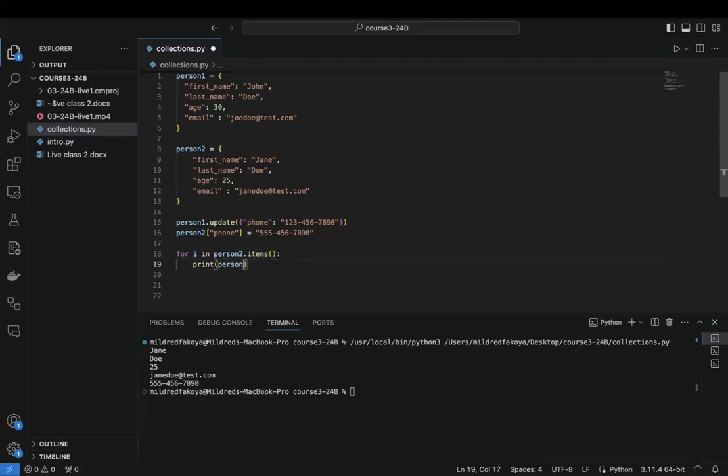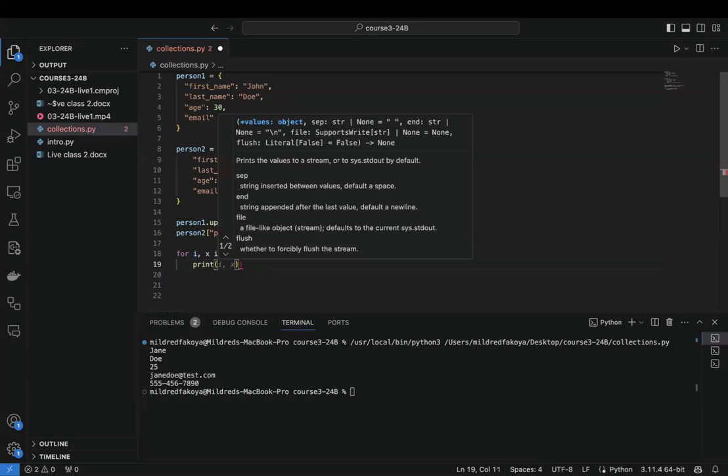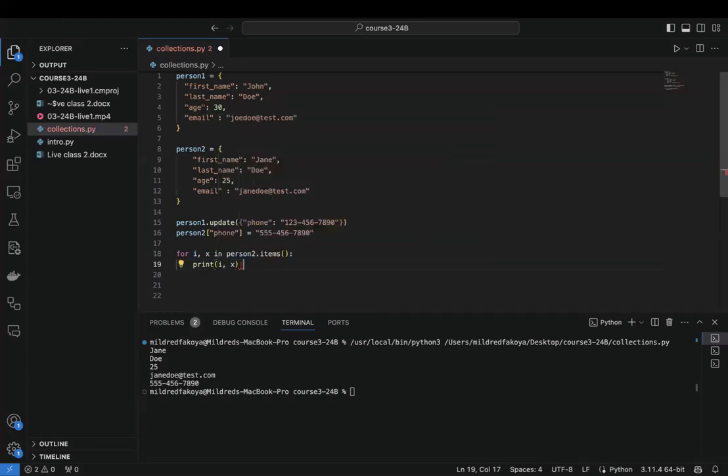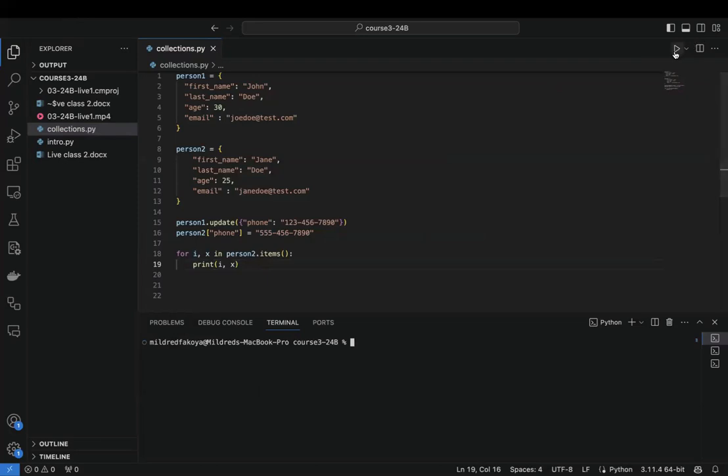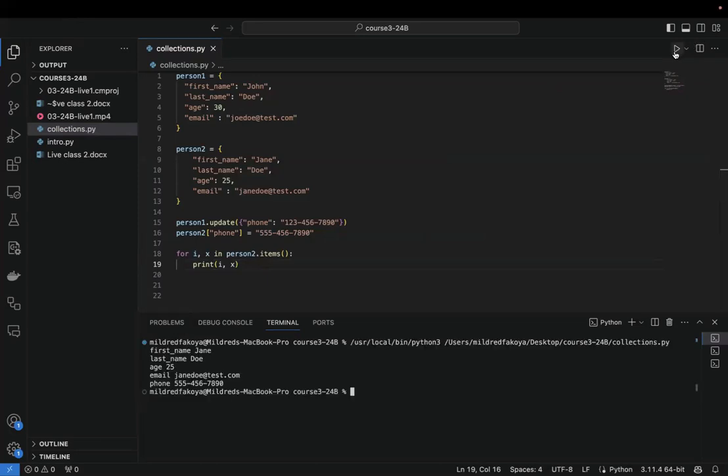Now because we want to print key and value, let's say for ix in person2.items(), we want to print ix like that. So we'll print key and value like that. So just play around with this to see how you can use all of this.